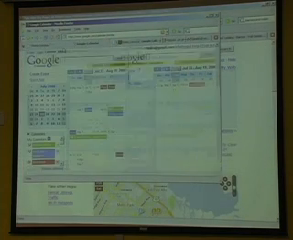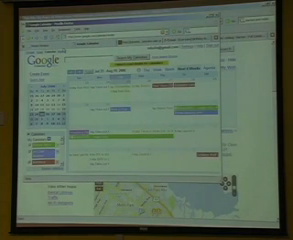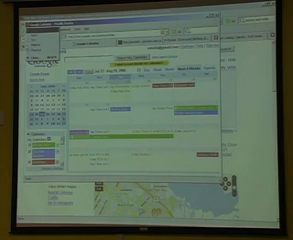And if I close the sidebar, I see that we can still fit 4 weeks' worth of data in Calendar, so our 800 by 600 users are going to be all right. So I sleep better at night.